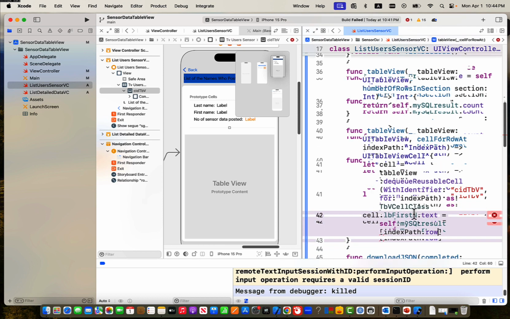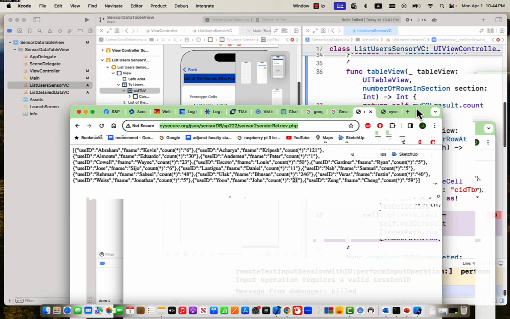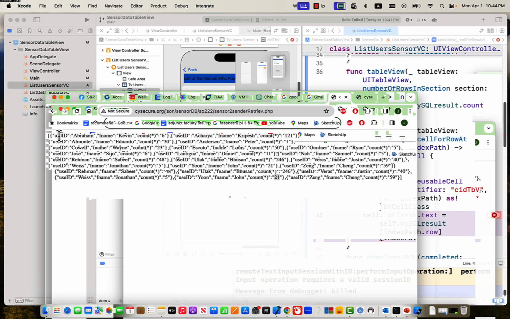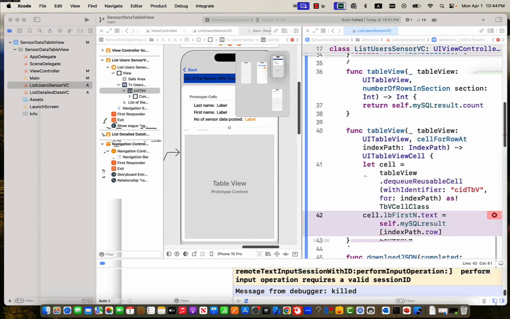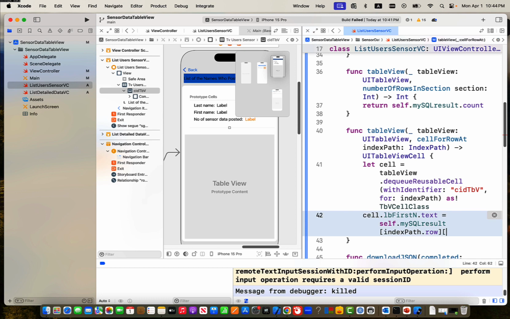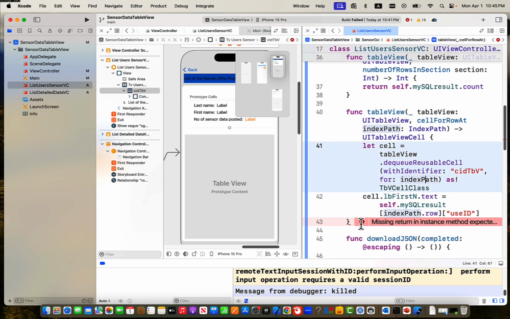What is the index path? Index path that we say, this is a variable, right? An index path. So for each SQL result, the username, the key is user ID. User ID is a key, and then first name is F name. So we can say here that user ID needs to be assigned there.